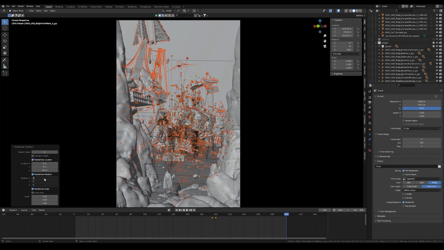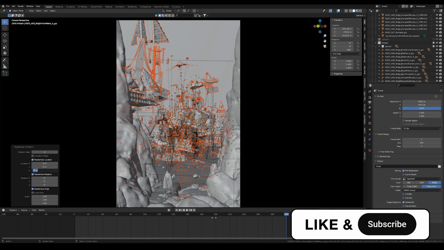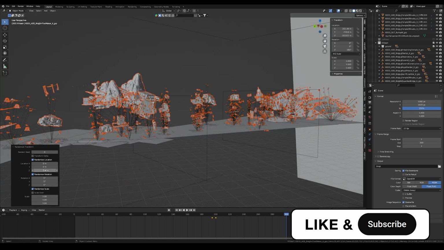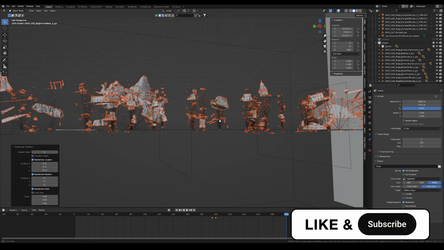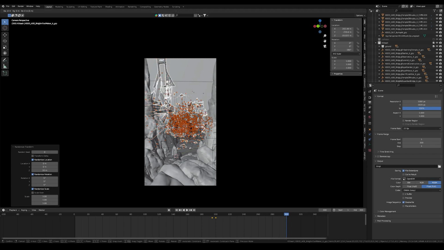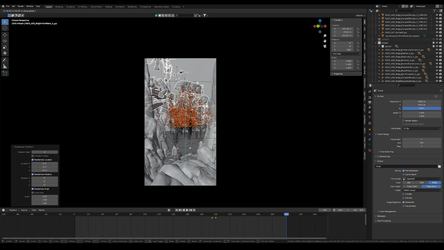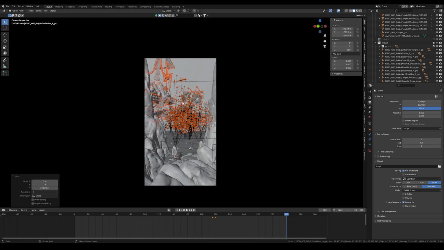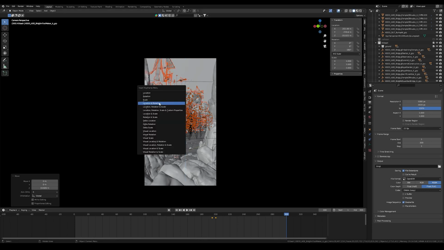5. And this also to something like 5. Or maybe let's do 10. Okay, now let's grab all the objects again and move them up on the Z axis, maybe something like this. And press I again on the keyboard and insert a keyframe for location and rotation.